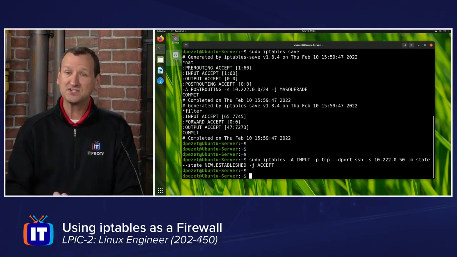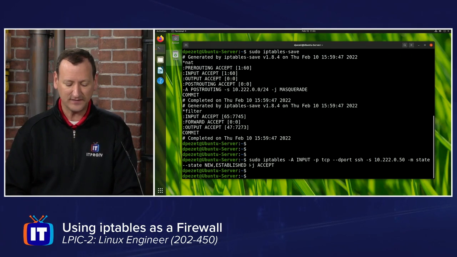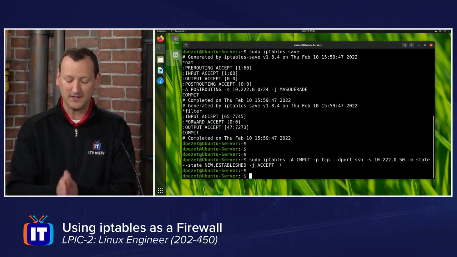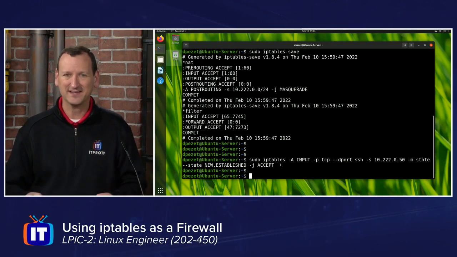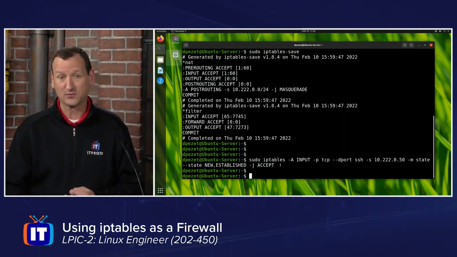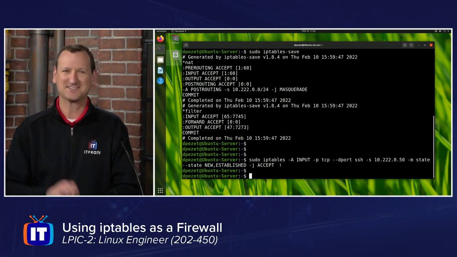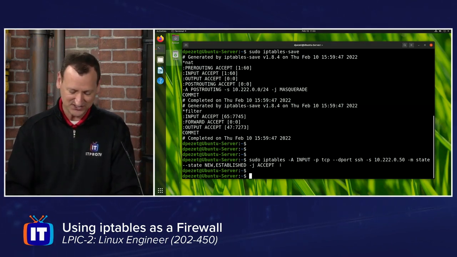All right, that's going to put that rule in, and you'll see the beginning of the command has the chain for input, and the end of the command has the action accept. So I'm allowing some type of traffic to come in, and everything in between is what's defining that traffic. Now I can follow that up with a rule that blocks all other SSH traffic. I want to allow this SSH and block everything else. To block everything else, it's a shorter command.